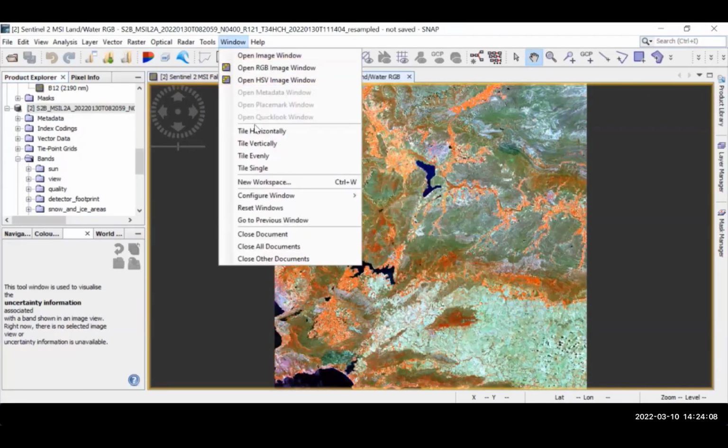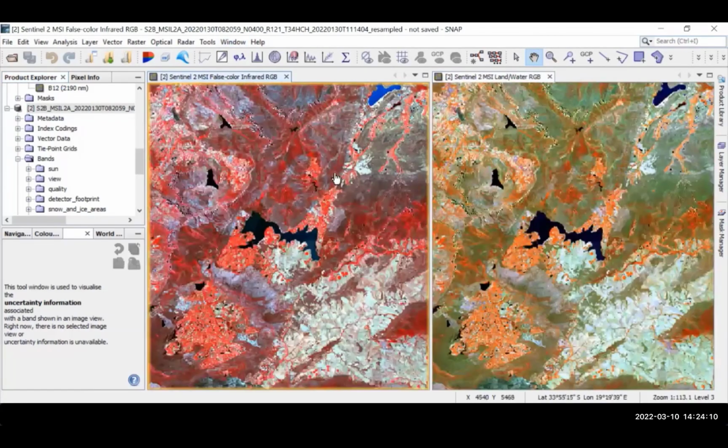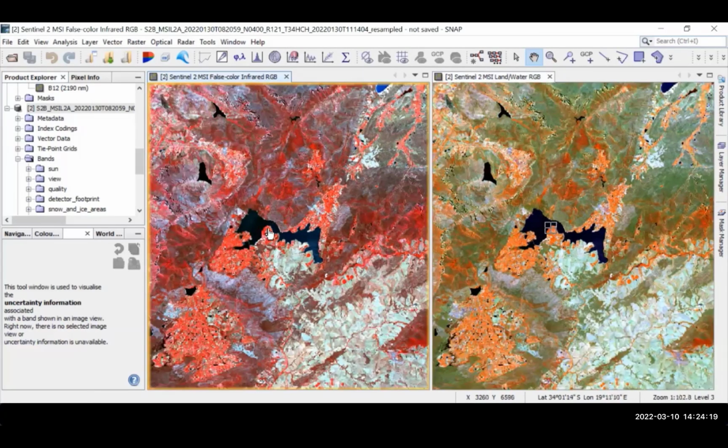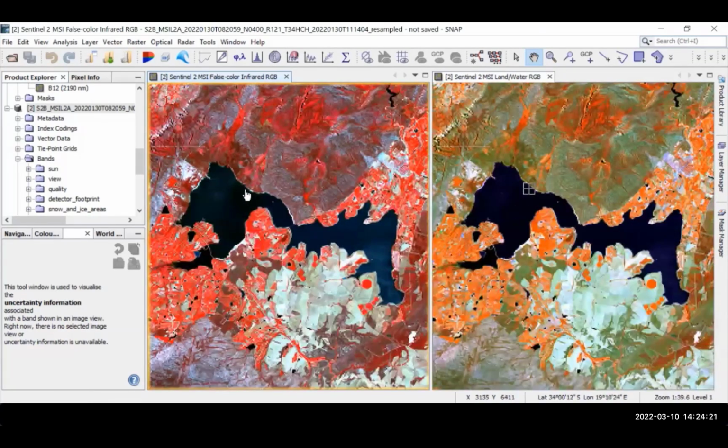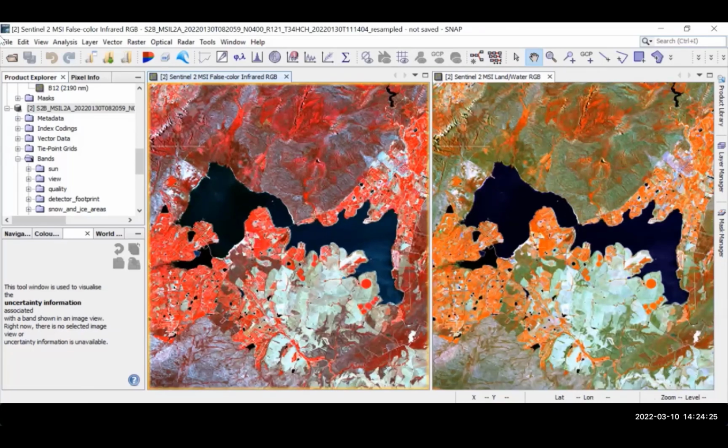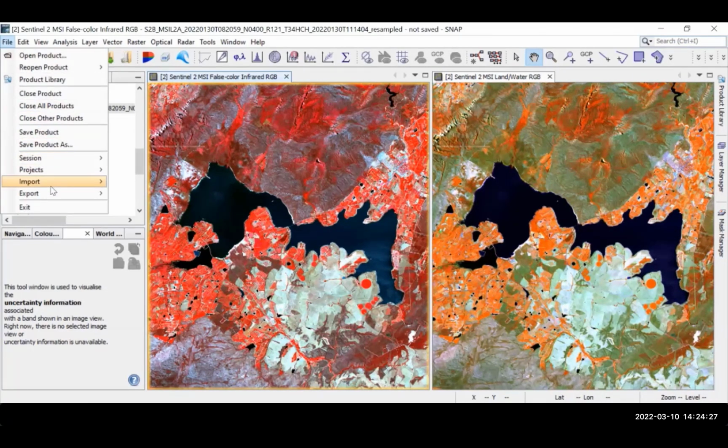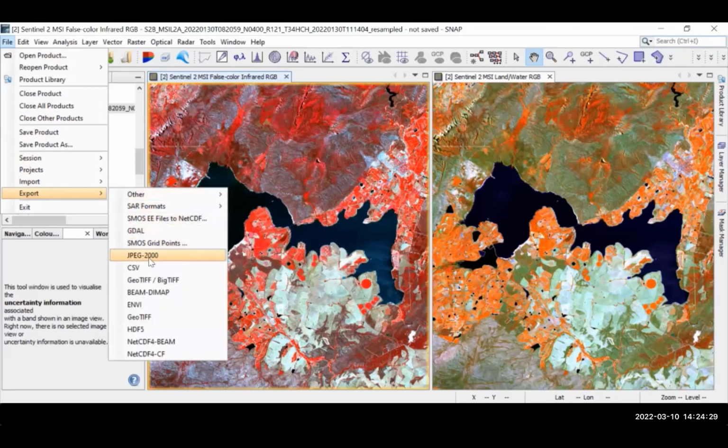We tile horizontally both windows. And now we can see that we can distinguish better water areas from agriculture, for example, or vegetated areas. So you can see very clearly the border of the dam. You have also options here to export the product, for example, to different formats. It allows you to save an image in GeoTIFF, in JPEG, and other formats.